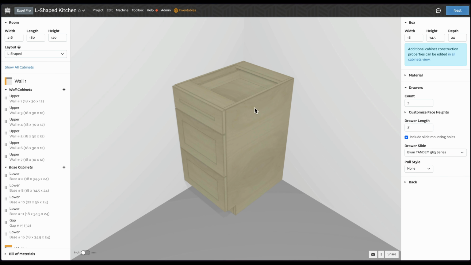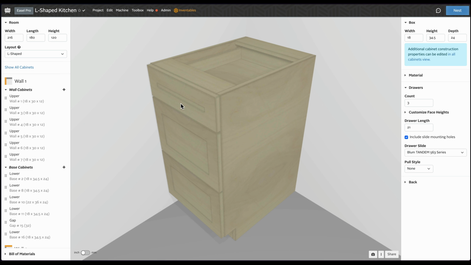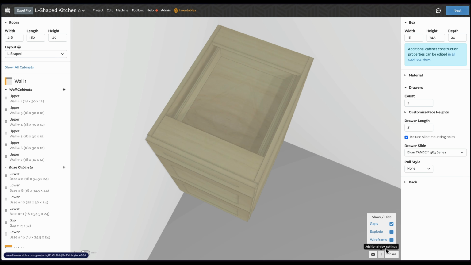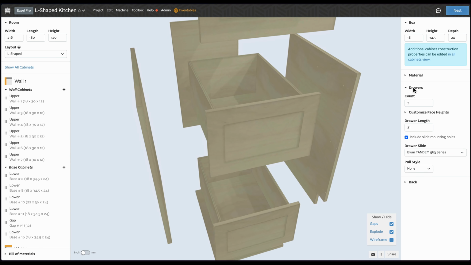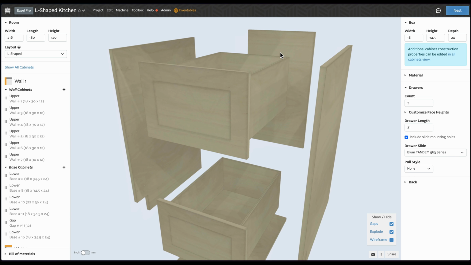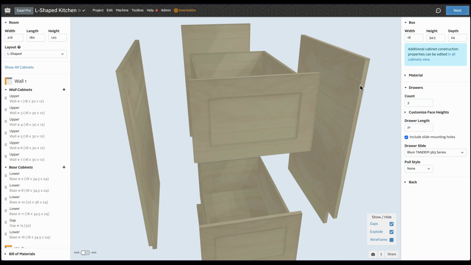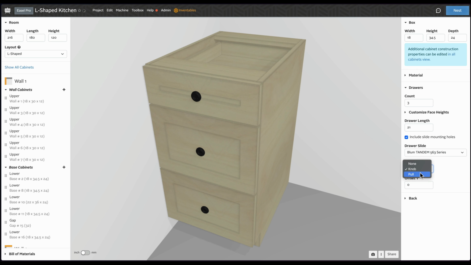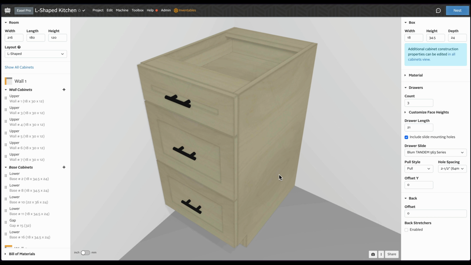And then just like we had our hinges for our doors, you can also do slides for our drawers. So we've got our Blum Tandem 563 series is set up. And again, just like with the drawers, you would do that so that you can include the mounting holes. If I explode this out, you can see we have those holes on these left and right panels. You can see it kind of right there. And you can also add in pulls and where those are positioned. And you can also change up the back just like we saw before.